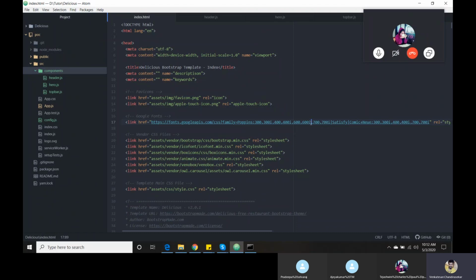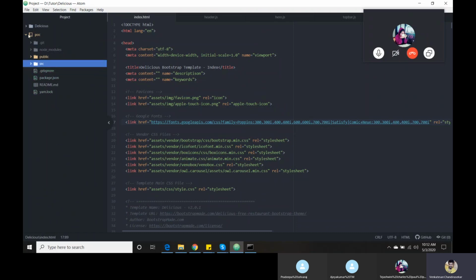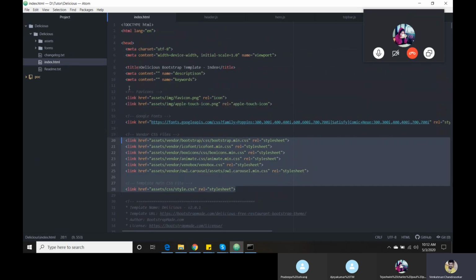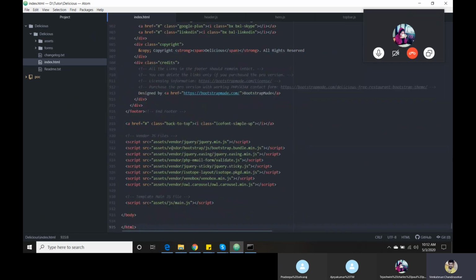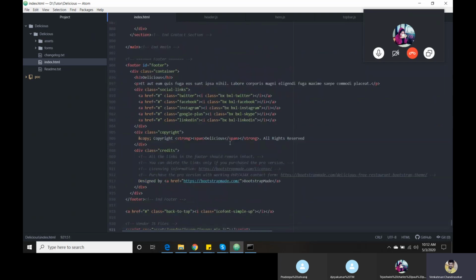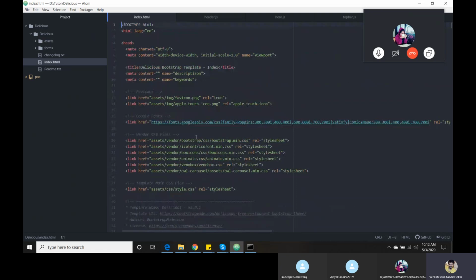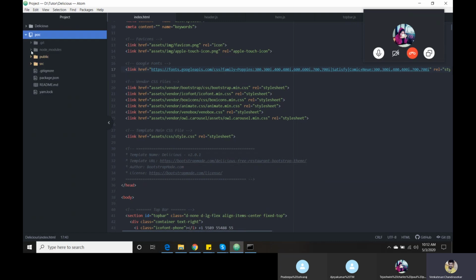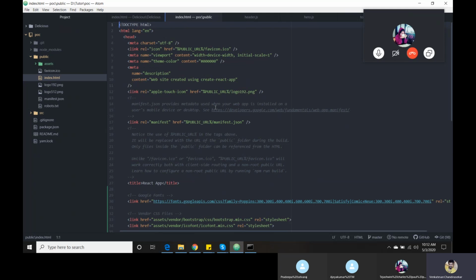Before that, we have downloaded one template. This is our delicious template. In that, they have mentioned the CSS and JS code. So what we do, we just copy this CSS stuff, and in React.js also we have an index.html, the same way the front-end developer followed.